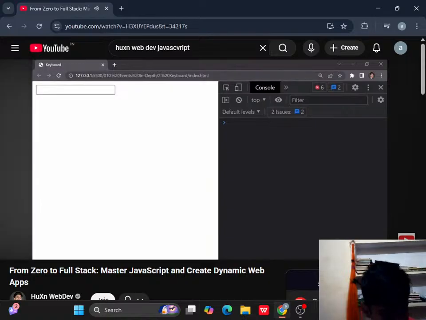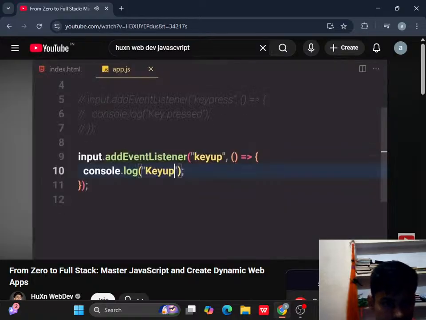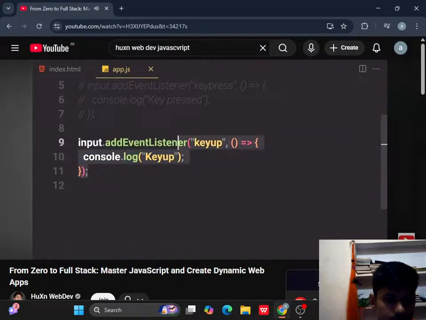And let me just hold some button, I'm going to hold this H. So I'm going to hold this H and that event will not fire, but if I release that, here you can see that event will fire. So if I press it, you can see that will fire that many times. Anyways, so that was keyup, and then we have the final one.